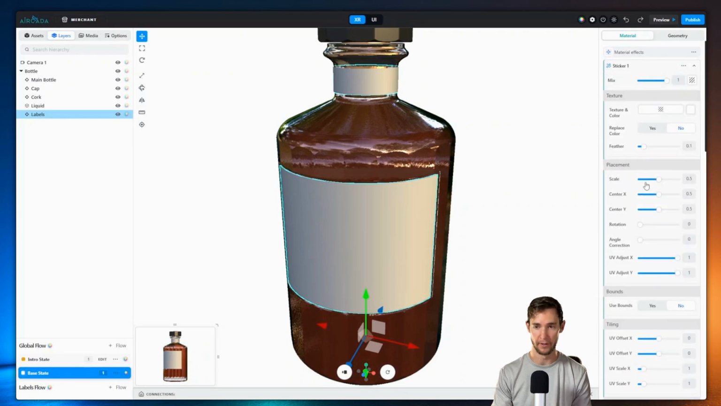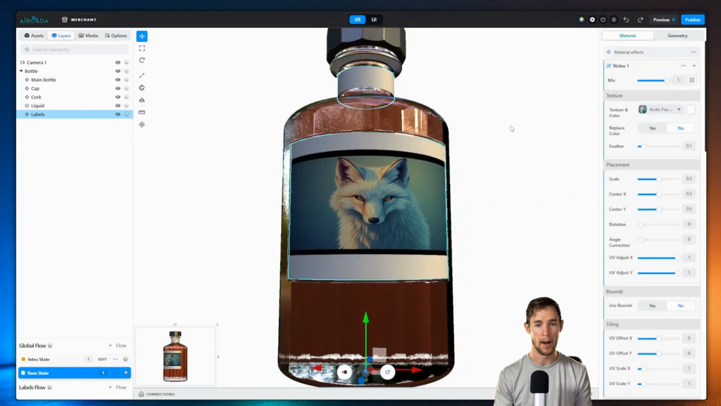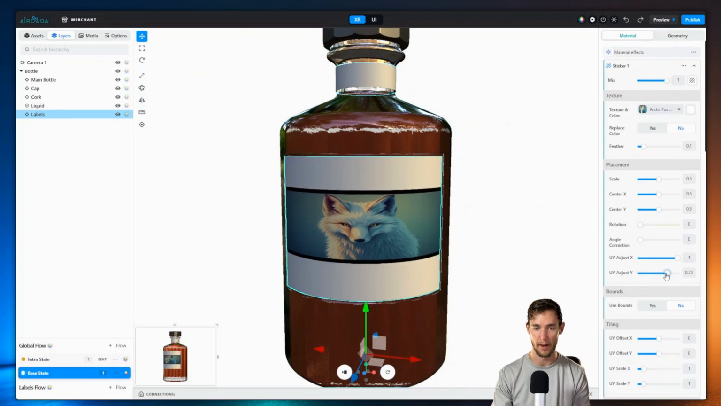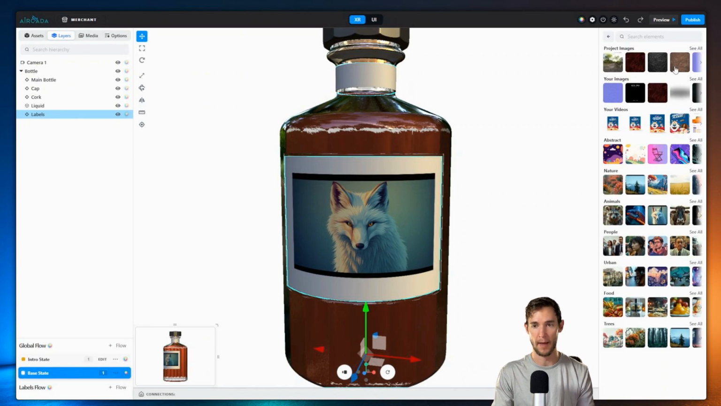Open up the sticker effect here and let's go ahead and add an image to it. I'll add anything. In the meantime, we'll add this really majestic looking wolf, and it pops right on. It's a little bit skewed because of the UV maps of that label. So we can just play around with this, UV adjust X and Y to get it looking in proportion. So that looks decent. Let's see, I have a better image here. That would be a good background for this.